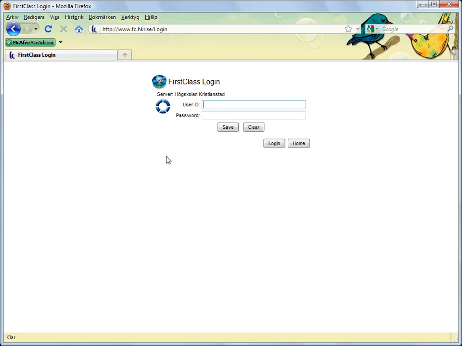If you want to do this in Internet Explorer, please hang on to the end of this movie, and I will show you. But now I want to check some email. So I log in by entering the user ID and password sent to me by the school. And then I click Login.